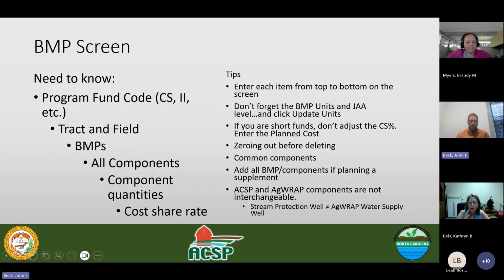So the next screen you'll get to is the BMP input screen. This is the most fun, but there's also a lot going on here. So what you need to know is what funding you're going to use. So are you going to use cost share, ag wrap, impaired, impacted, special funding, swine dairy? You need to have the funding available. You need to select which one you're using. You need to know the tract and field if it's a farm. You need to know what all the BMPs are, all the components that go in those BMPs, the quantities for those components, and the rate that you're using. So 75, 90. If you have a district, you do 65, 50, whatever it is, that's fine. You just need to know what it is.